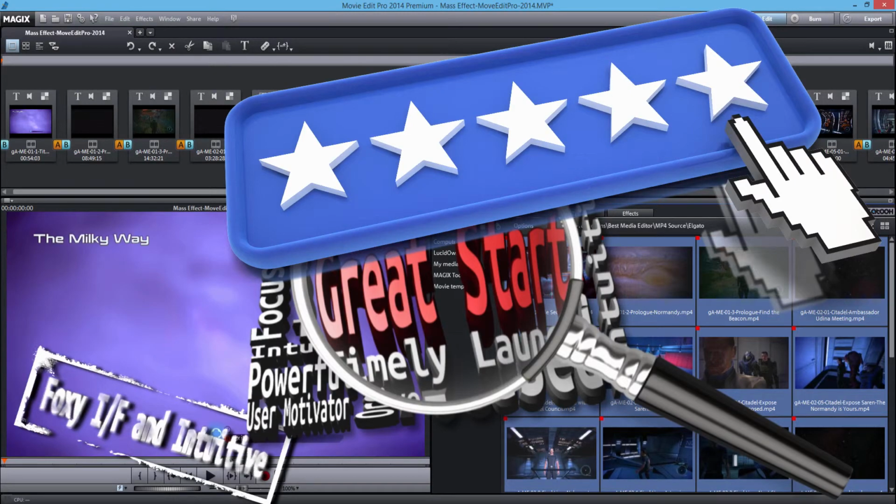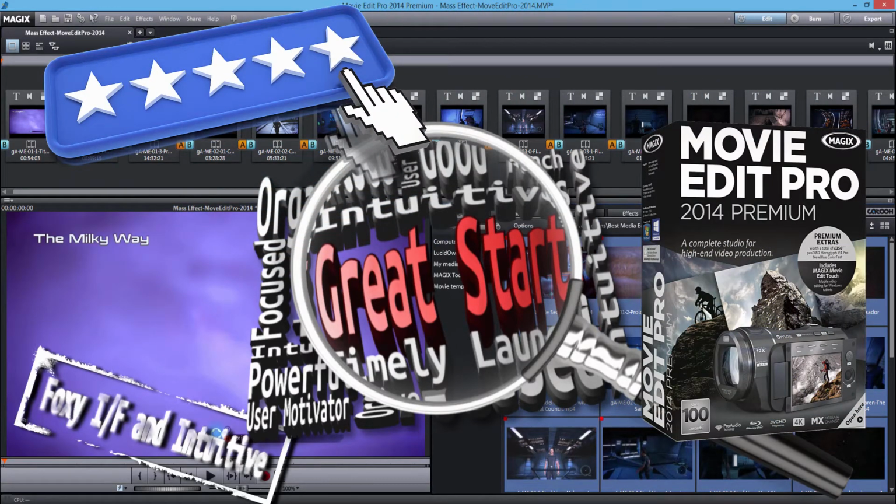And that completes the startup sequence for Movie Edit Pro 2014, the Premium Edition. I cannot wait to see how well this product does in actually rendering a project into a movie.